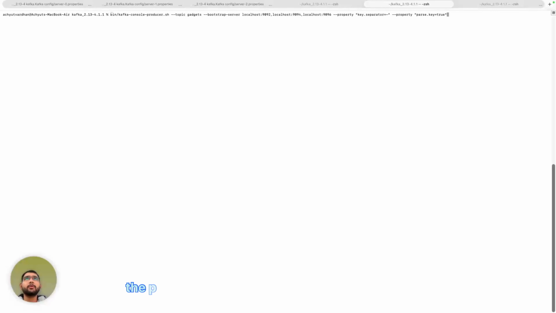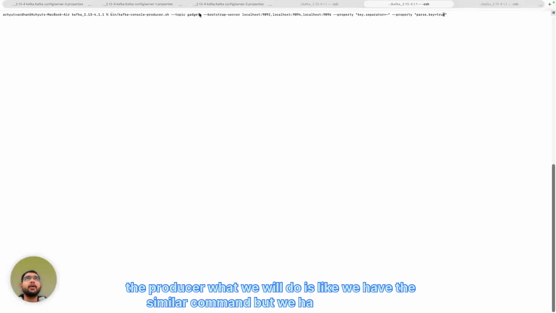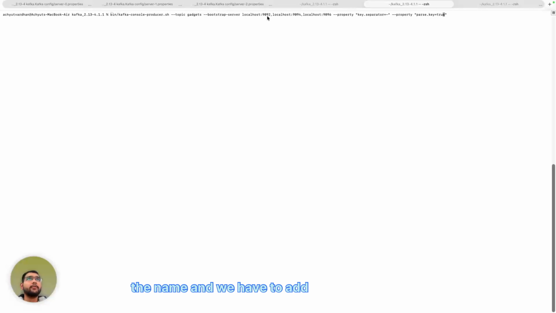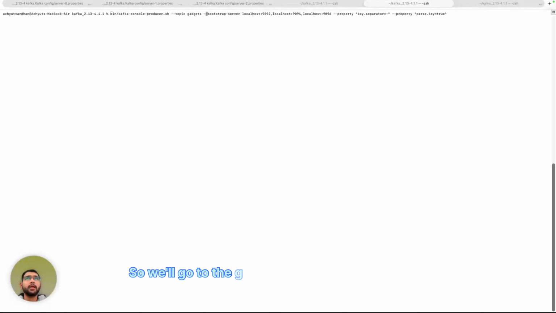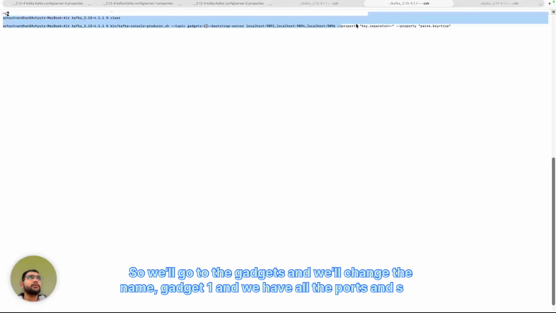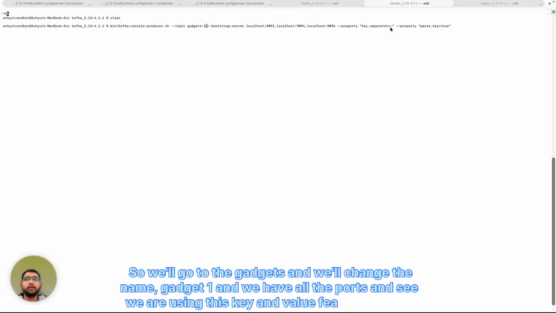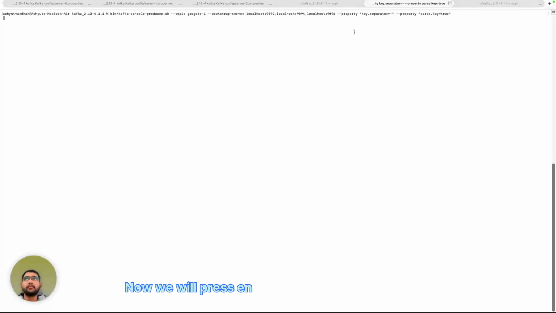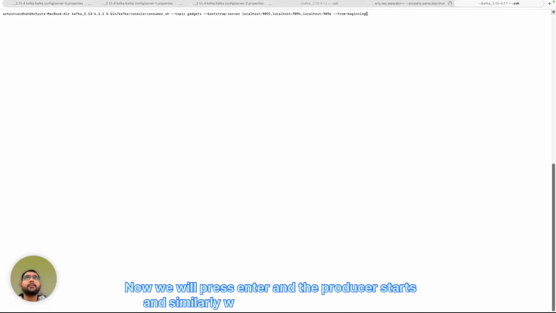In order to create the producer, we have a similar command, but we have to change the name and we have to add all the localhost ports. Without adding the localhost, we will not be able to run this. So we'll go to the gadgets and change the name to gadget 1, and we have all the ports. See, we are using this key and value feature where dash will be used as a separator. Now we will press enter and the producer starts, and similarly we will do it for the consumer.